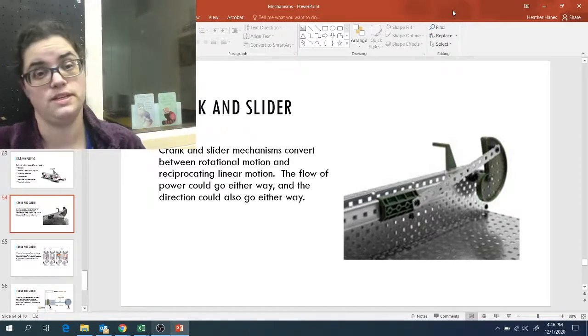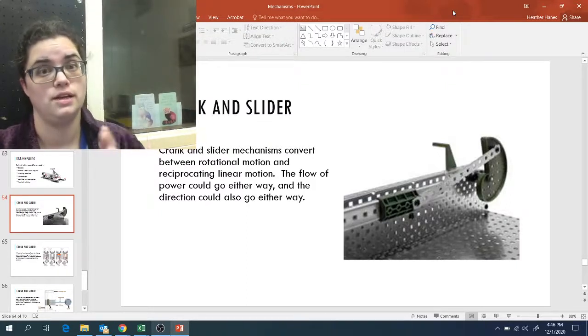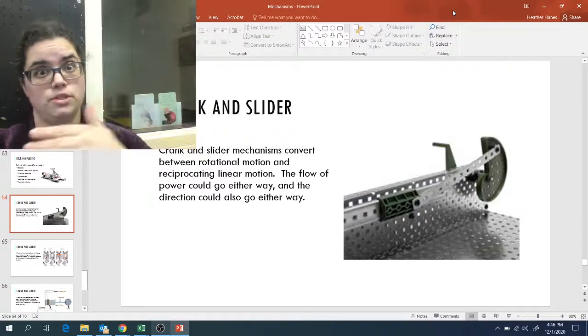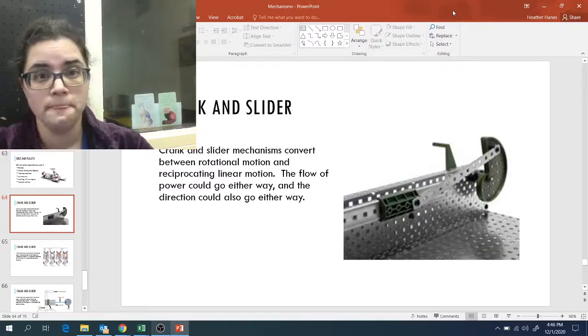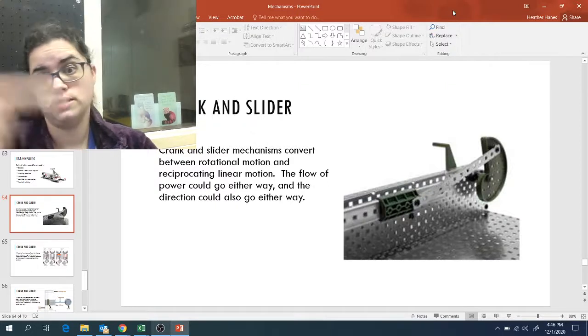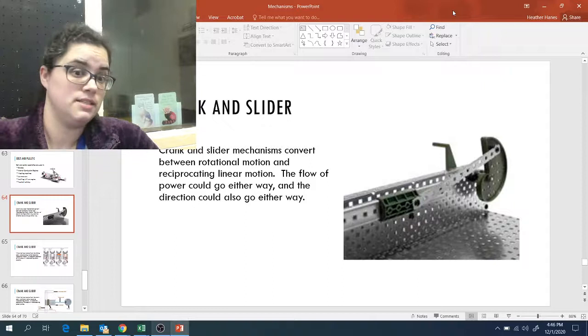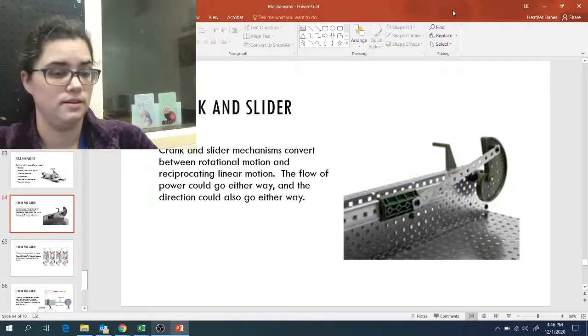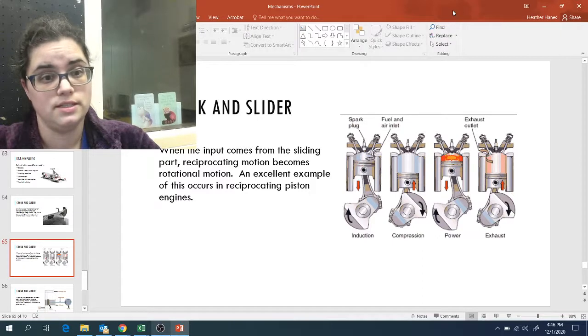You could have some devices where you turn the crank and that makes the slider go back and forth. And you have other machines where the slider's being pushed back and forth and that turns the crank around. There's a couple different ways it can go. You can also change direction most of the time too. Those are two things it often asks you about for these mechanisms. Does the flow of power reverse or not? And can the direction reverse?